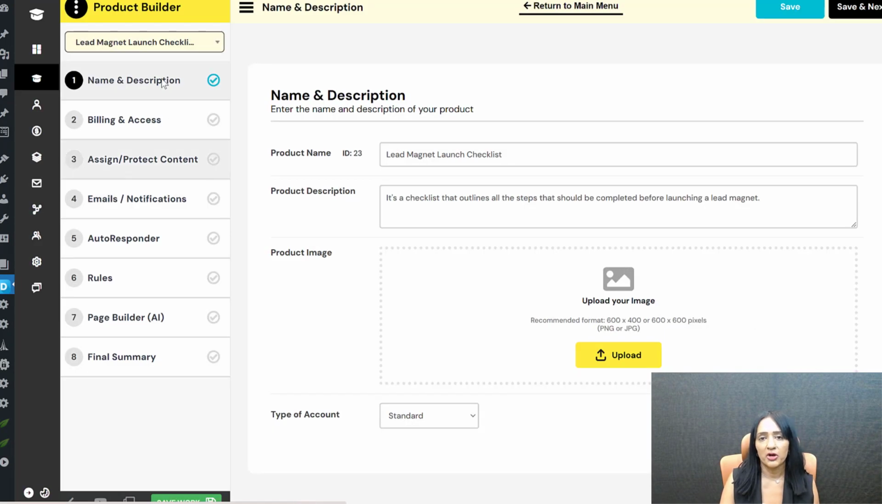All right, so this is the product builder in DAP. I'm just going to quickly go through the product builder because the main thing I want to show you here is the page builder. This is a new opt-in page builder, which will build out your opt-in page, your thank you page, your opt-in form, everything. This is the one that's going to do it for you.